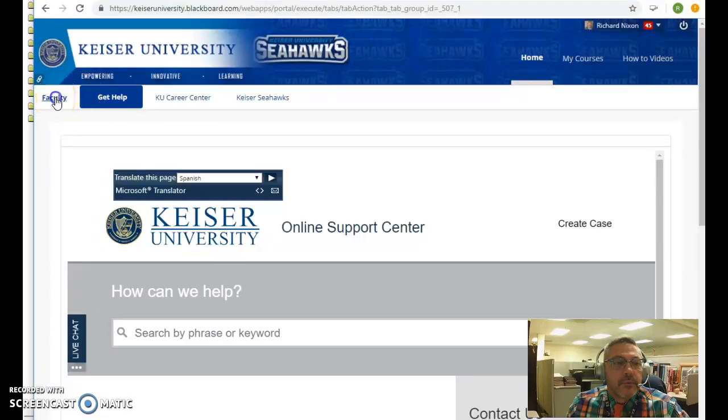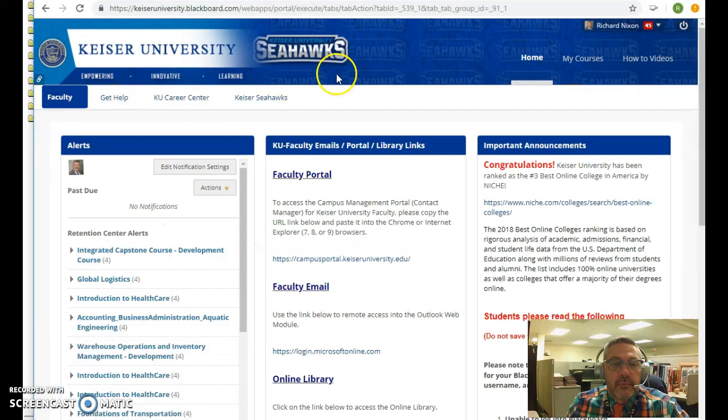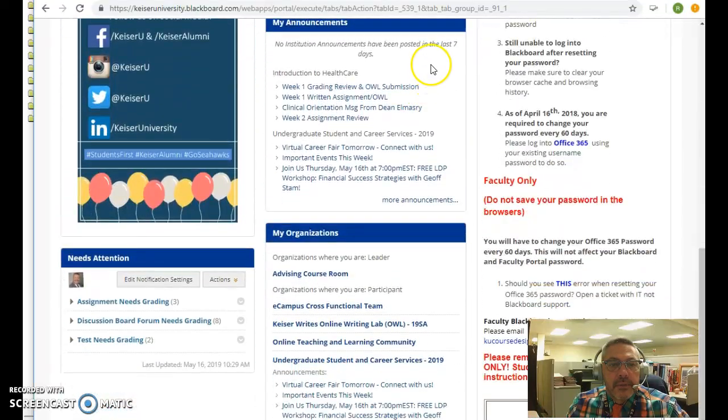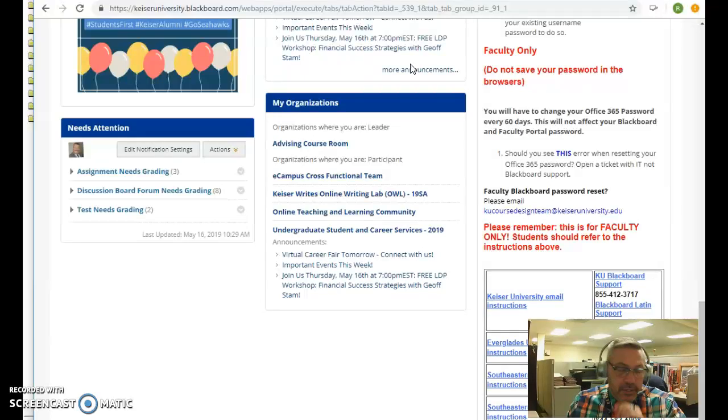then go to, it should say Student for You, and then scroll down, you'll see My Announcements. My Organizations. You want to look for Keiser Writes Online Writing Lab, and then depending on what term we're in, it would be 19SA if we're in summer term, 19FA as in Frank, A if we're in the fall term, and then WA if we're in the winter term.